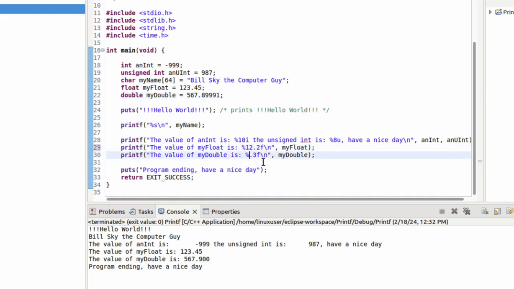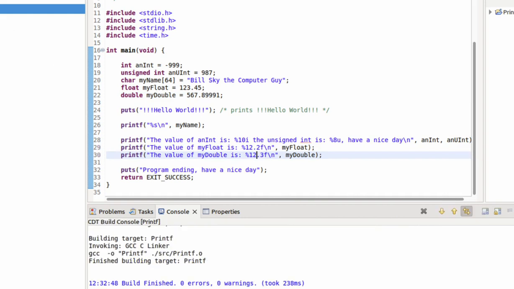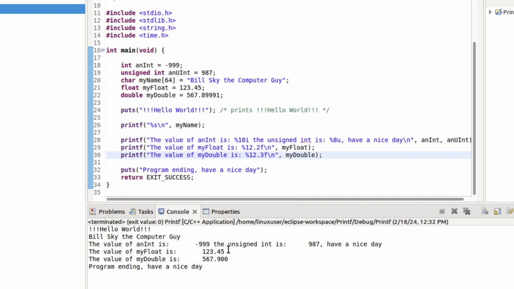You can also put in the total number of characters. I want each one of those to be 12 in width with 3 decimal points or 3 fractional digits. And you can see the output has been formatted within a 12-character column.